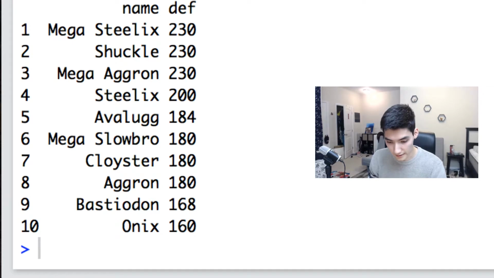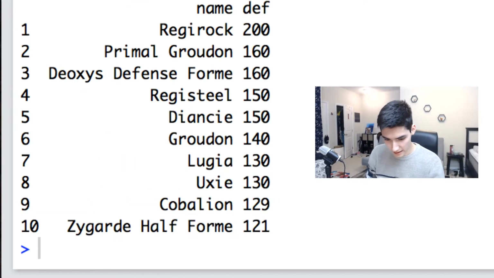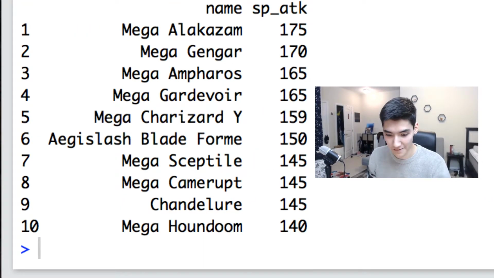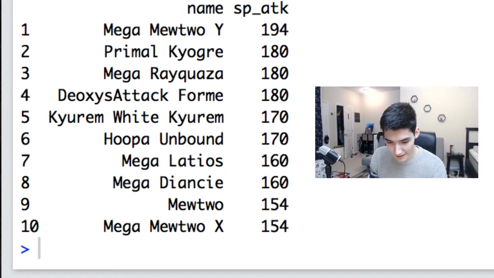For defense, the highest defense non-legendaries are Mega Steelix and Shuckle. My friend Brett hates Shuckle, but hey, Mega Aggron and Steelix. Highest defense legendaries are Regirock, Primal Groudon, and Deoxys defense form. The highest special attack, take a guess. 3, 2, 1. Mega Alakazam with 175. Then Mega Gengar, Mega Ampharos, Mega Gardevoir. Then highest special attack legendary, Mega Mewtwo Y, Primal Kyogre, Mega Rayquaza.